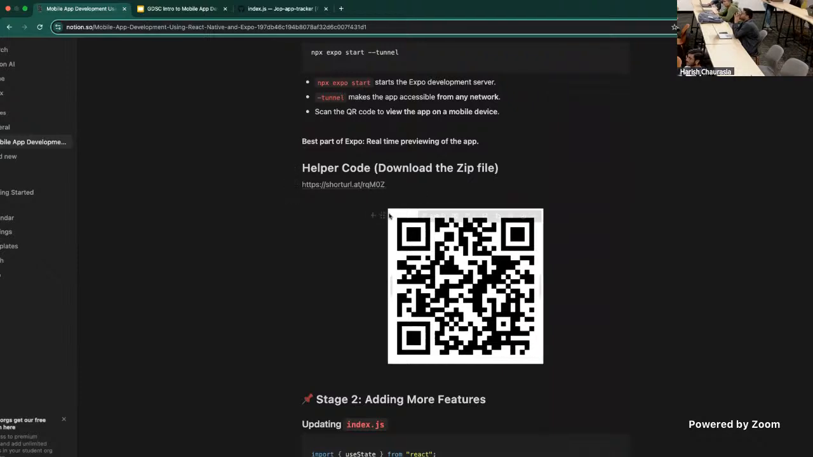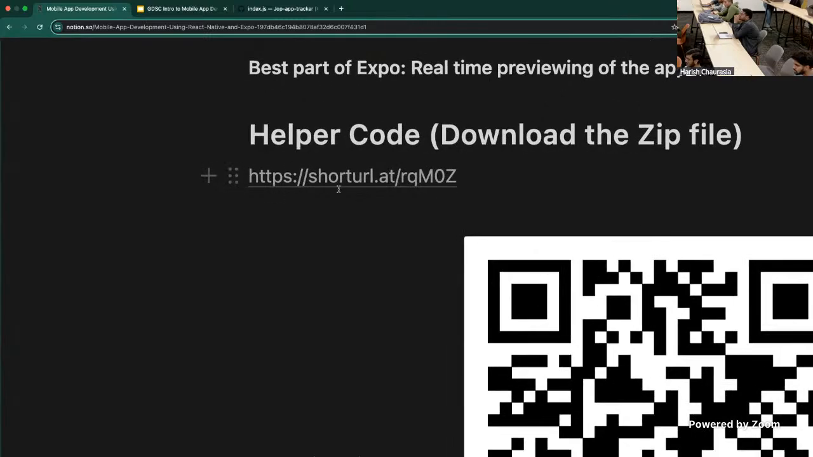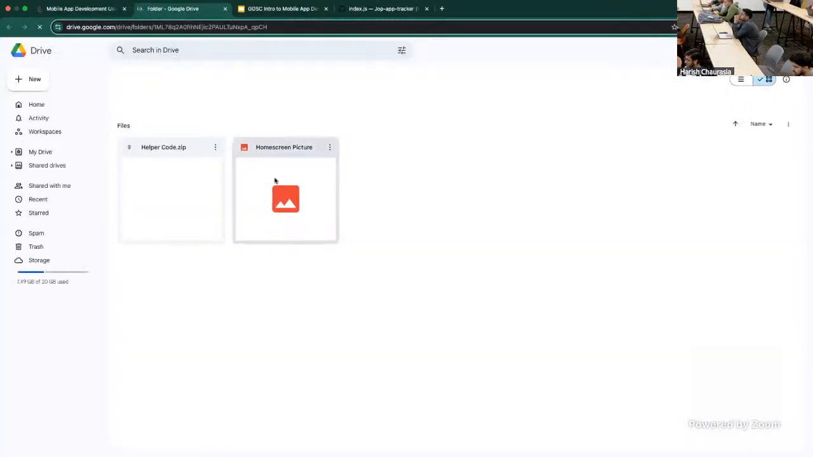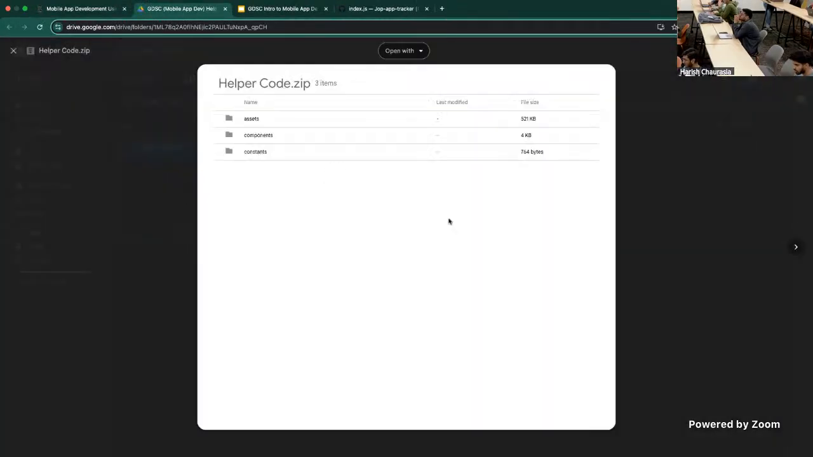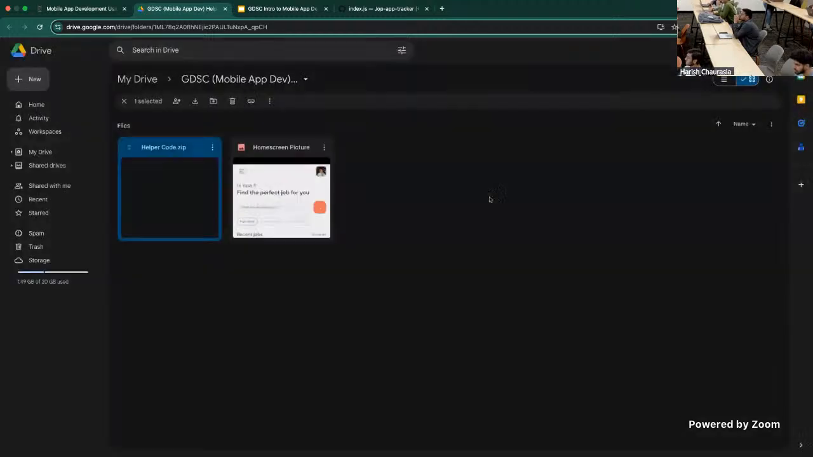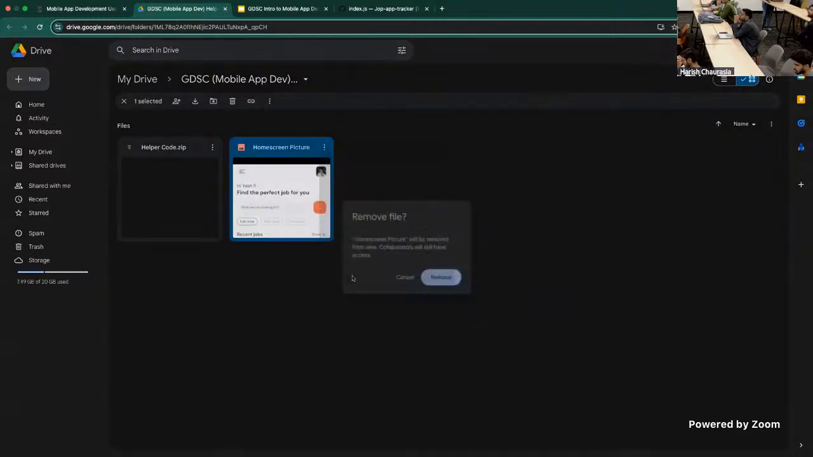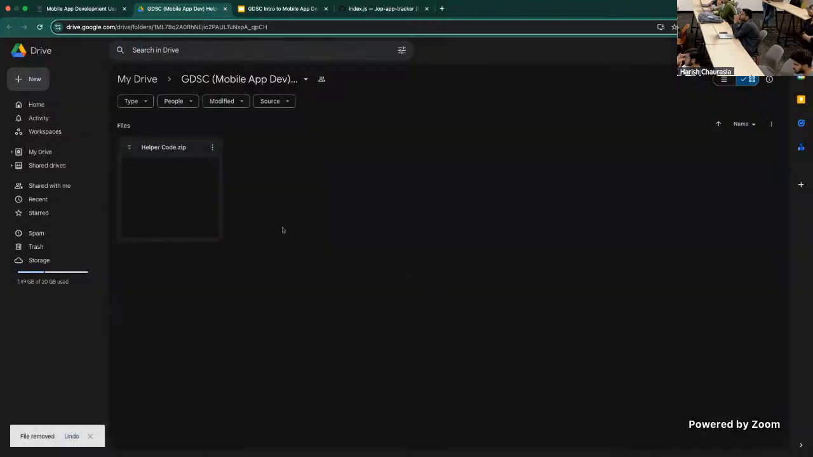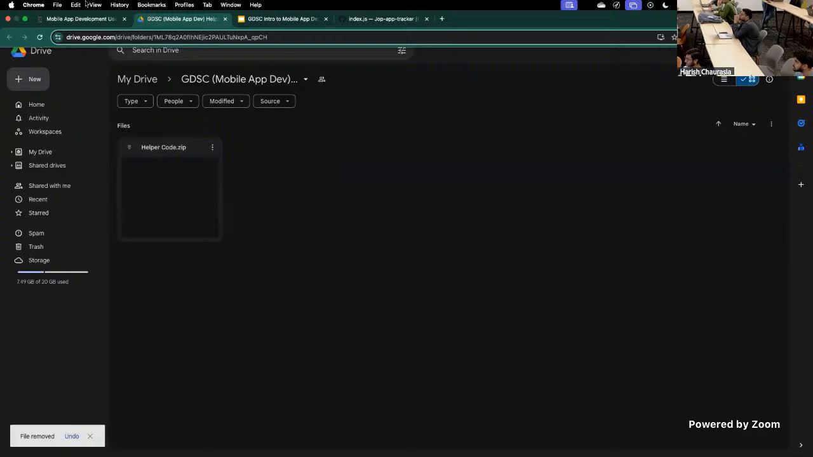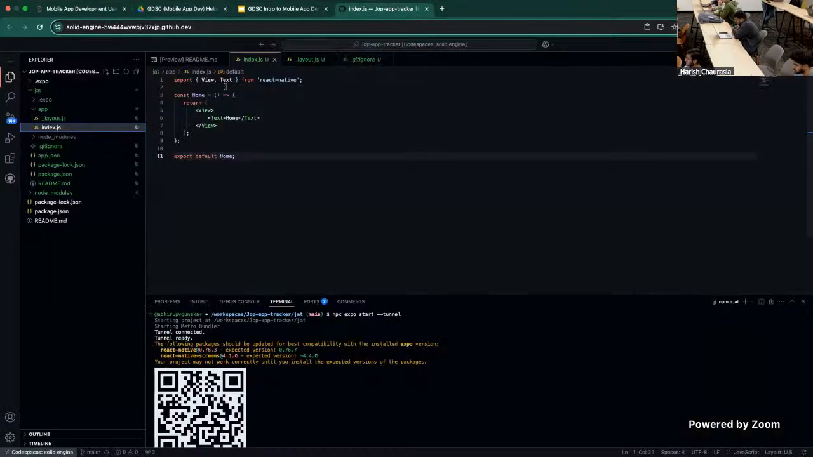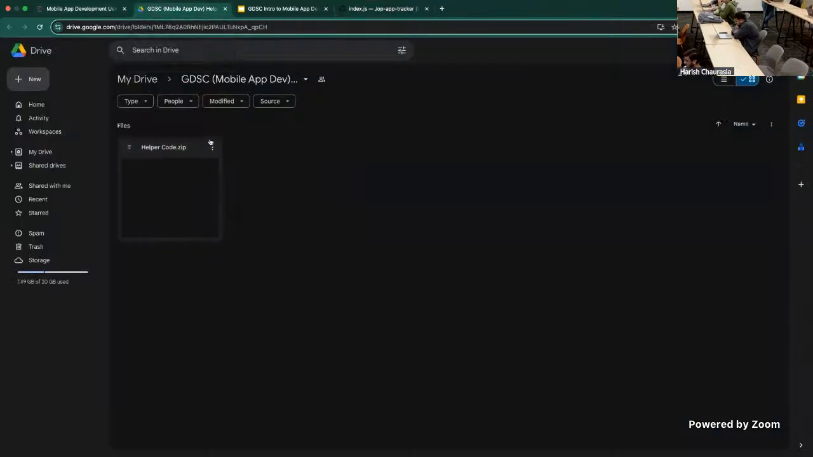So if you can scan this QR, or if you want, you can visit this URL. You will get the helper code. We have the helper code over here. Let me just download one. Okay, so this is the one that you need to download. Just this zip folder. It will also work with MDX and JS. Still works the same. Yes.